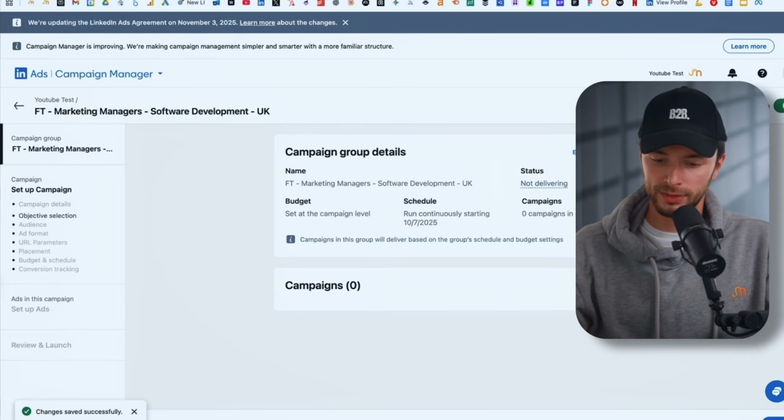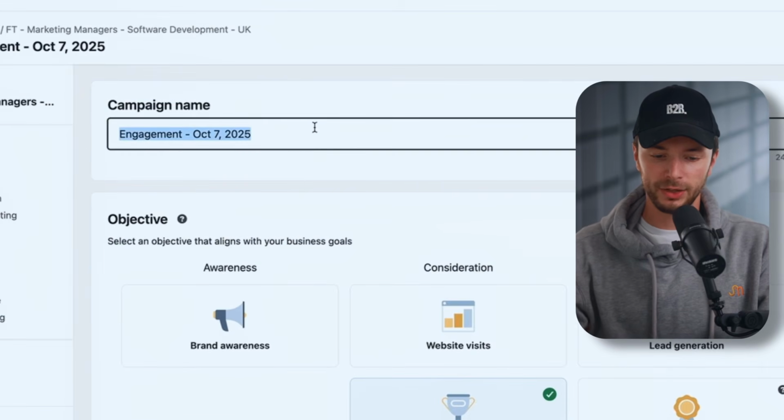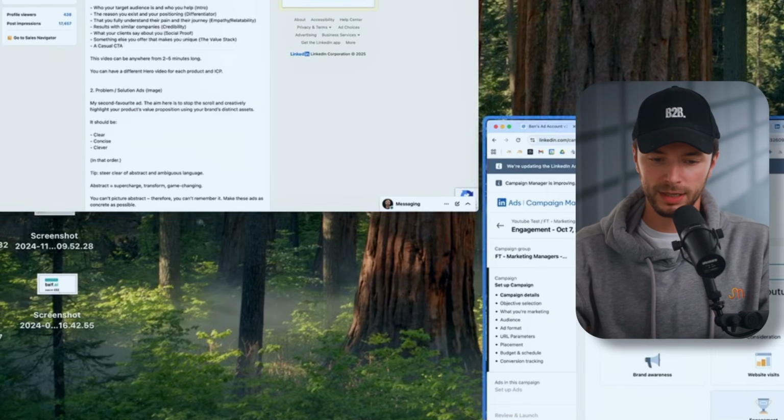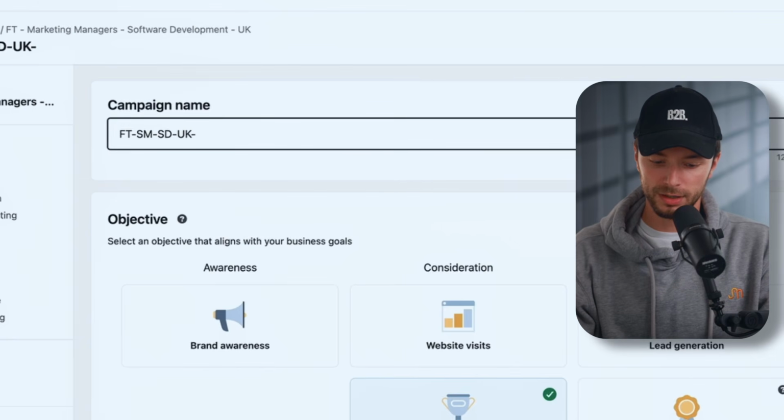Okay, cool. So we've done that. Let's go and add a campaign. So we can see here, let's do the naming convention. What did we say earlier? Call it first touch, senior marketers. What did we say? Software development, UK. And then we've now got engagement, and we'll keep filling this out as we go along.